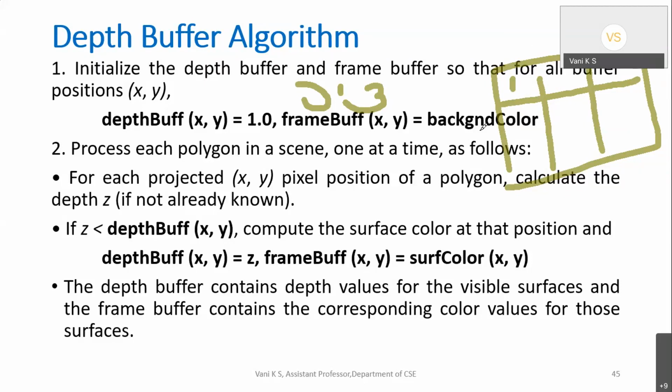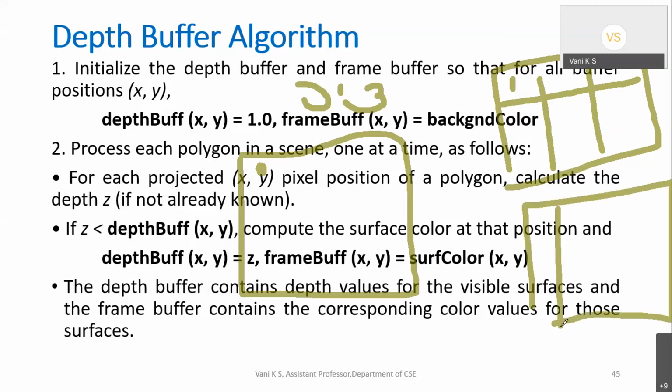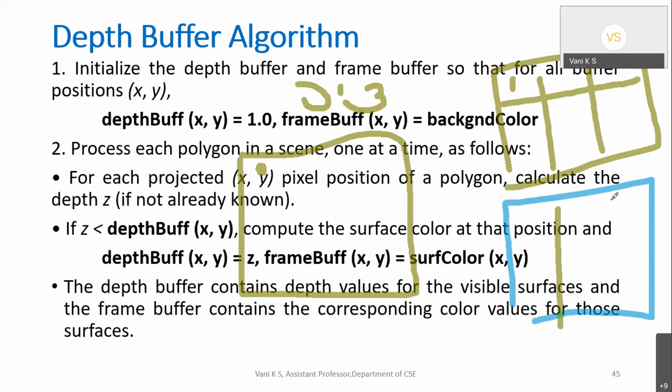And then, if we are talking about one polygon here, whatever depth was there, 0.3, I stored it into this pixel. And whatever color was there will be stored into the frame buffer. So there will be two buffers here. I hope you're following it. So what was here? It was the background color.